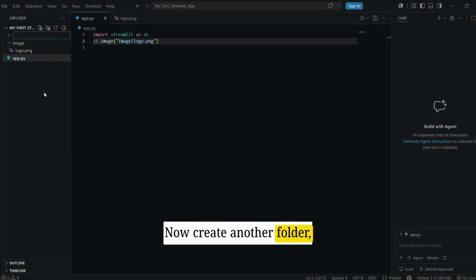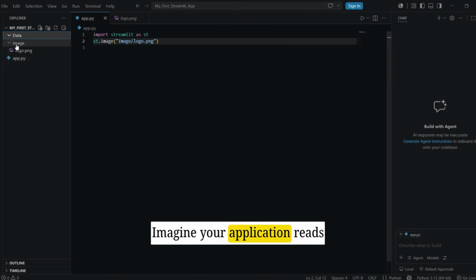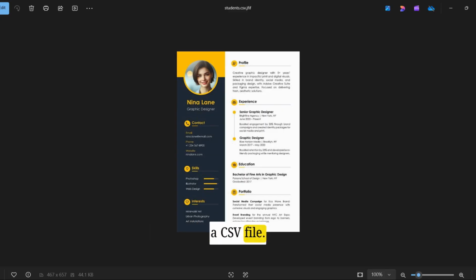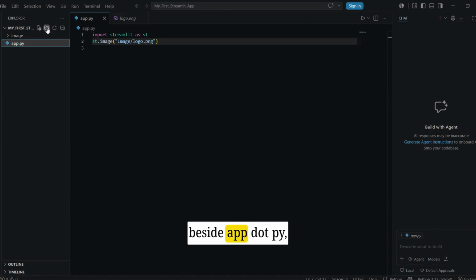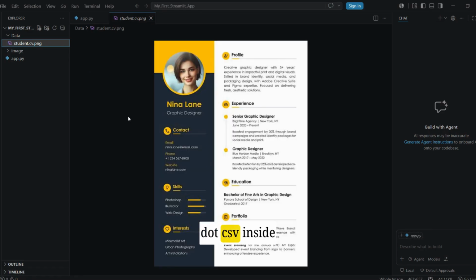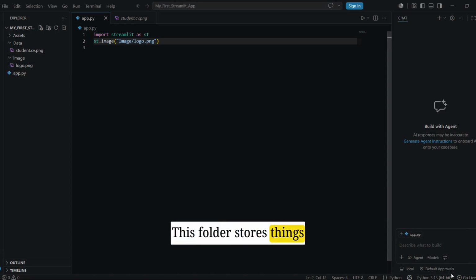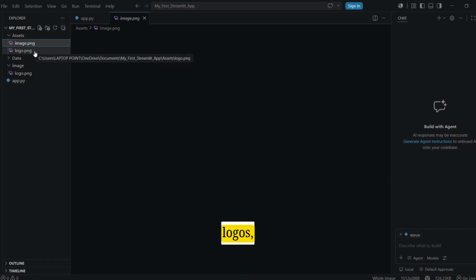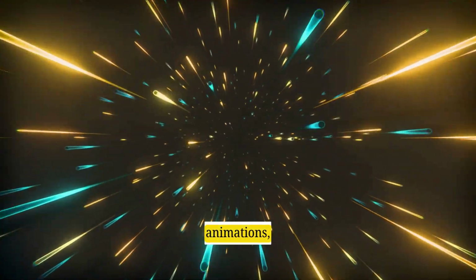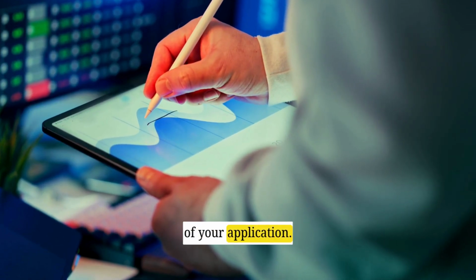Now create another folder. Data. Imagine your application reads information from a CSV file. Instead of keeping it beside app.py, create a folder named Data. Now place students.csv inside it. Many developers also create an Assets folder. This folder stores things like icons, logos, background images, animations, videos, basically everything related to the design of your application.